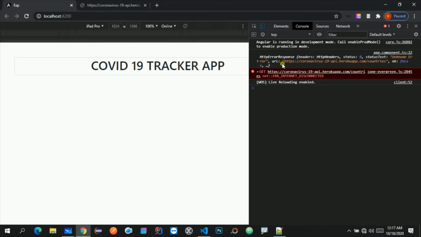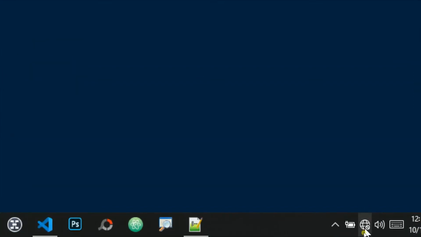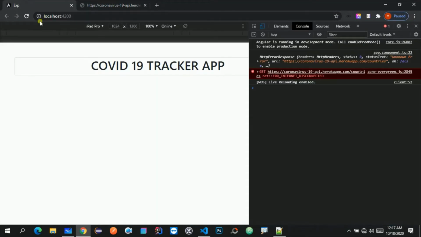This is because this particular API is an online API and we are fetching this information online, but as of now my internet connection is disconnected. So let me connect to the internet and show you how it will look.